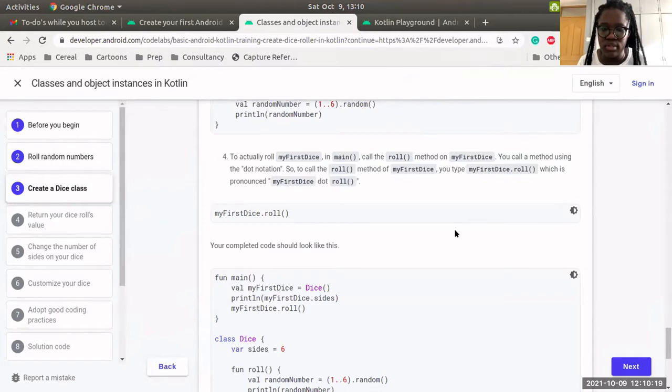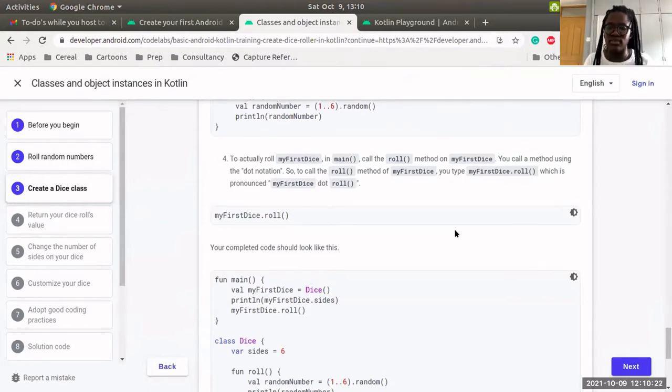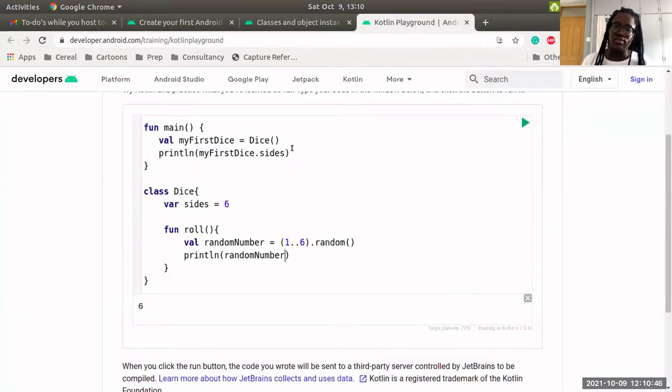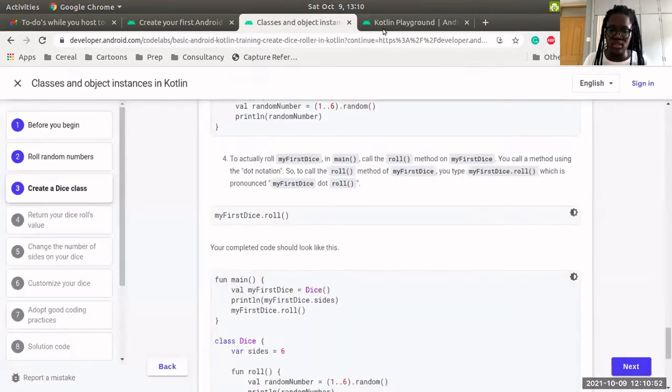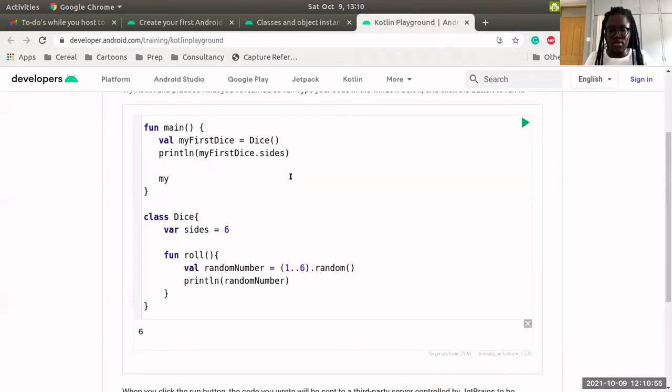So now let's see what happens. The first step says to actually roll the dice that we have. In the main, we'll call on the roll method, and from there we should get a random number response. It lets us know that this is the number that we get from the dice. So what we're basically going to do is, using the dot notation, just call roll onto my first dice. So here, my first dice dot roll.